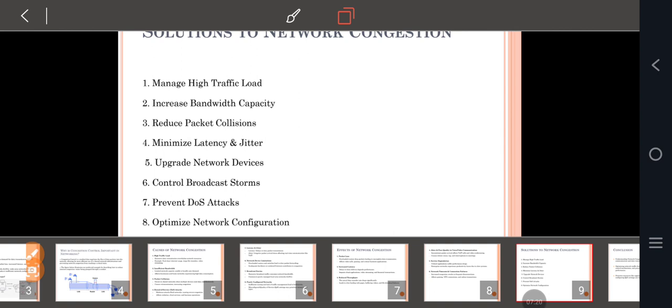Then second is to increase the bandwidth capacity. Upgrade network hardware or buy more bandwidth from the ISP. For example, companies with high internet usage need fiber optic communication.